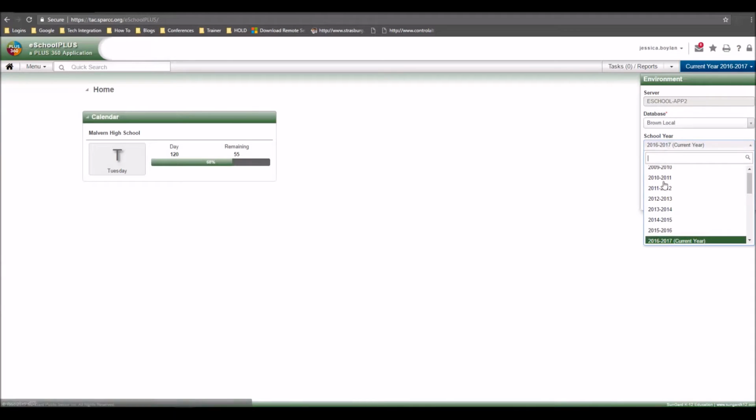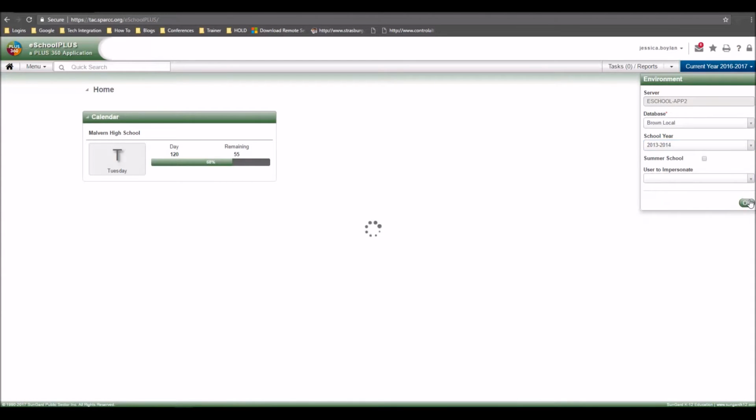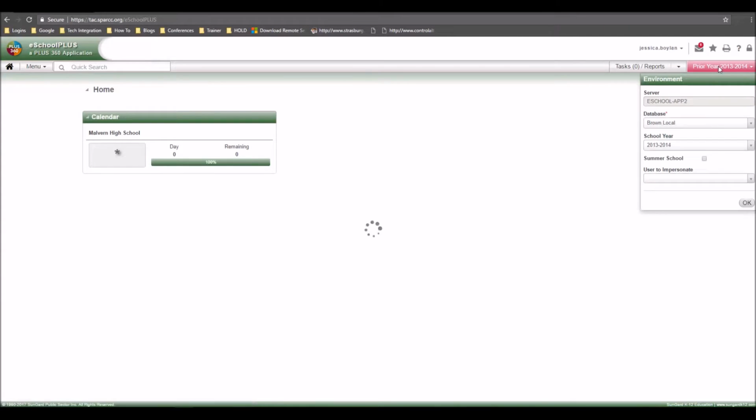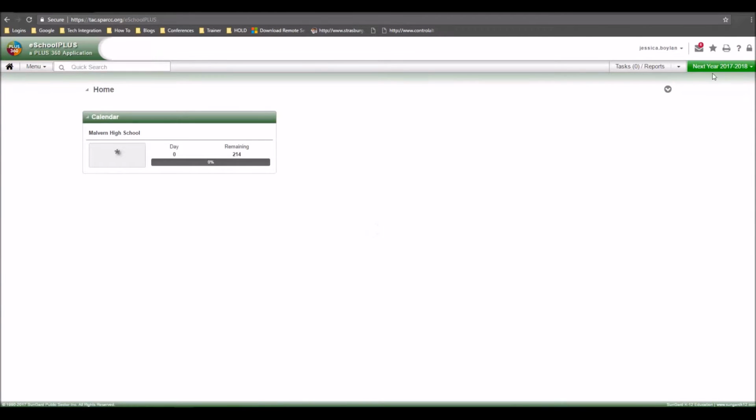If you come down and choose a school year in the past and click OK, it'll reload your page, and then you can see this panel turn to red showing that you're in a past year. If you come back up here and go to next school year, it's going to reload your page, and this panel becomes green, showing that you're in a future school year.